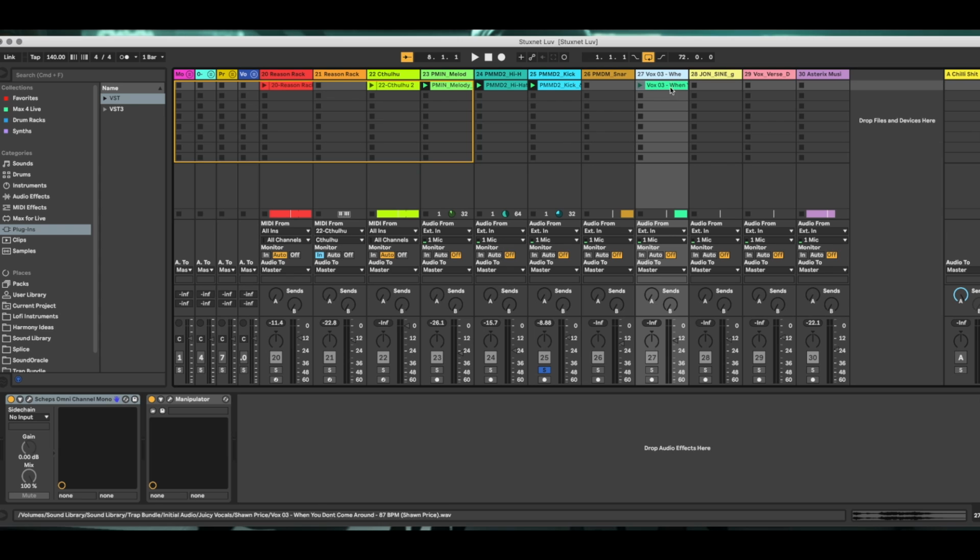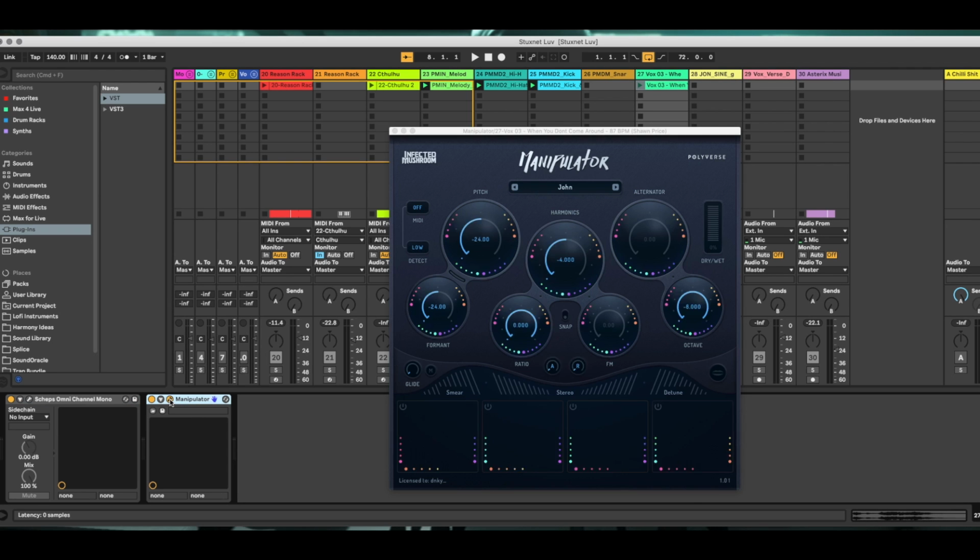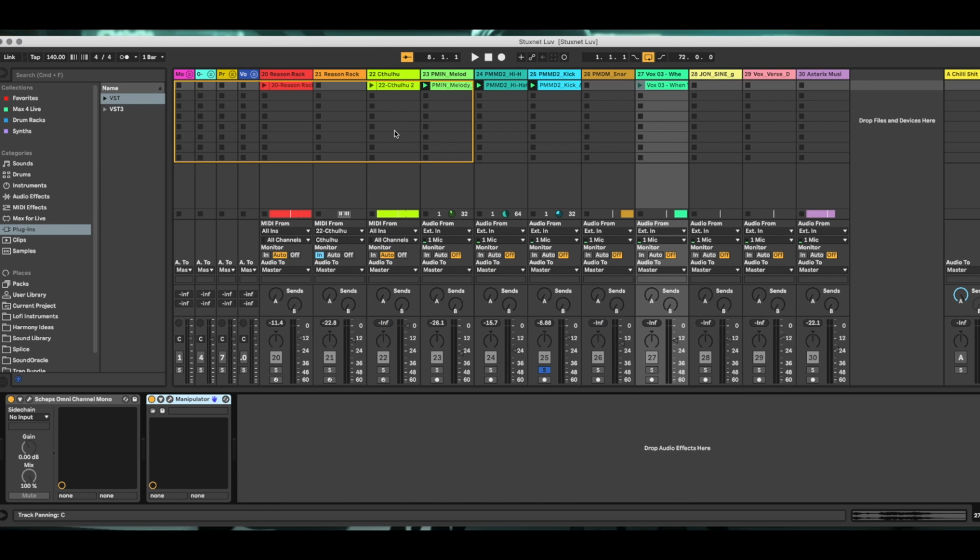From there, I added a vocal, and we'll save that to last. I did my normal stuff to that one. I put the Shep's Omni channel on it and the manipulator. The manipulator is by Polyverse. I'm using a patch called John, and I have it set to 29%. It gives it a kind of growly effect behind the lead vocal, so it almost makes it sound like there's a secondary vocal behind it.